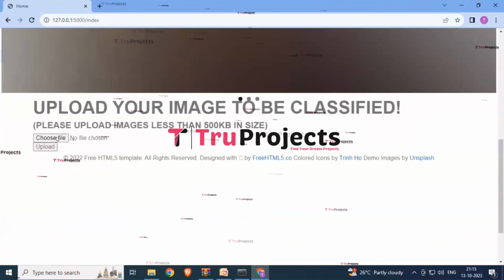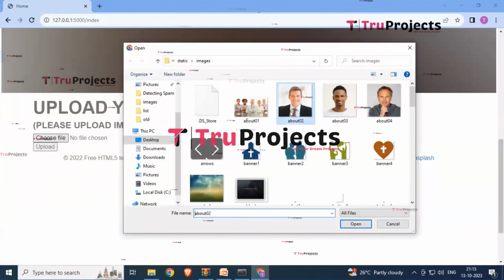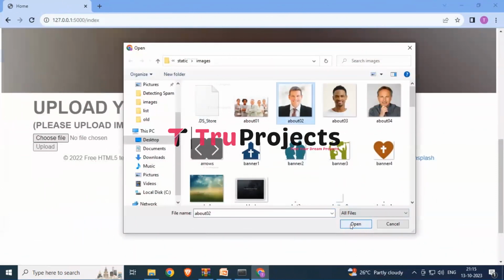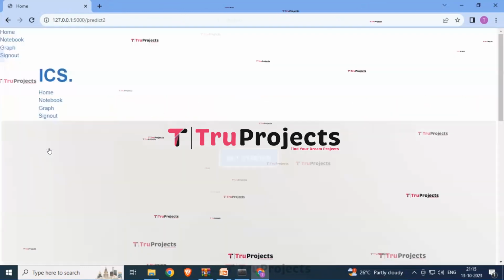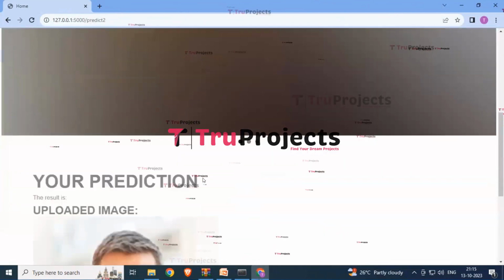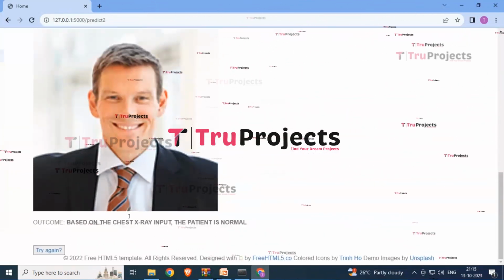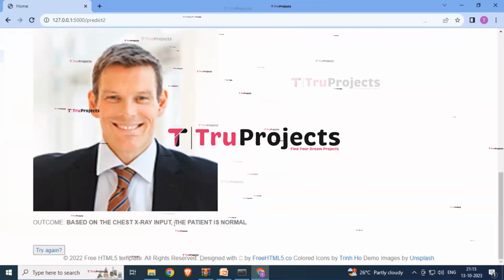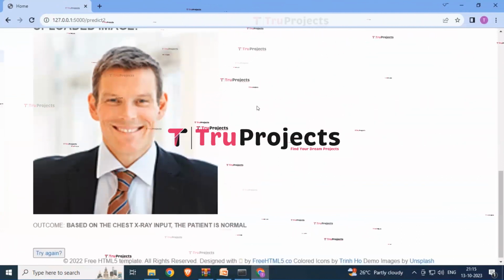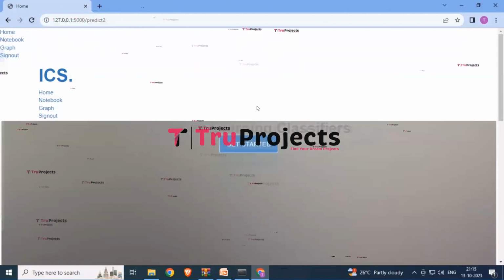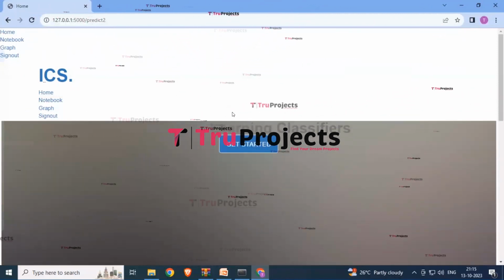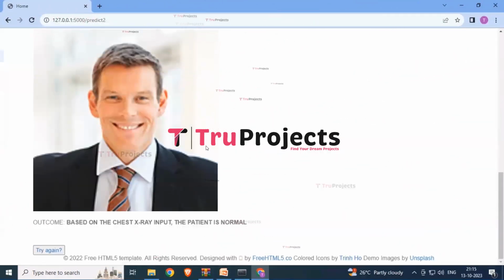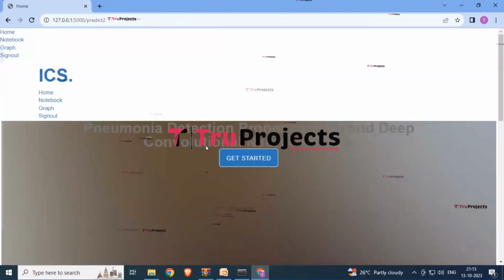So just click on choose file again over here. Select this image and click on the open button and click on upload. So again here it is detecting, based on the chest X-ray input, whether the patient is normal or not. Depending upon the image you are uploading over here, it will detect whether the patient is normal or not.